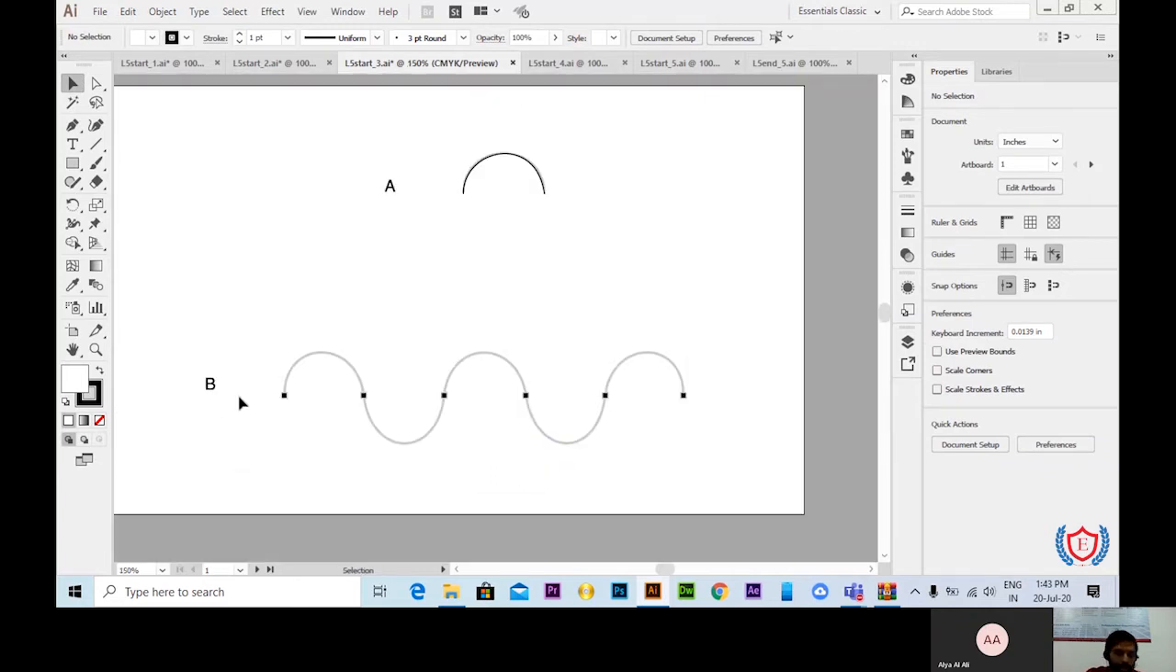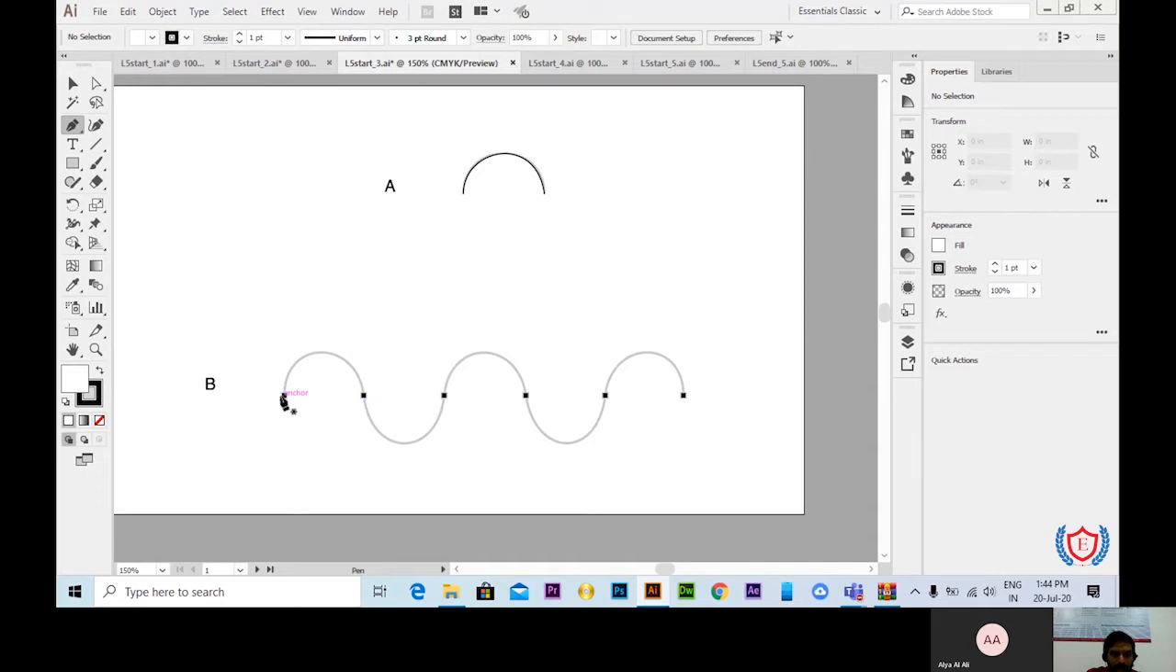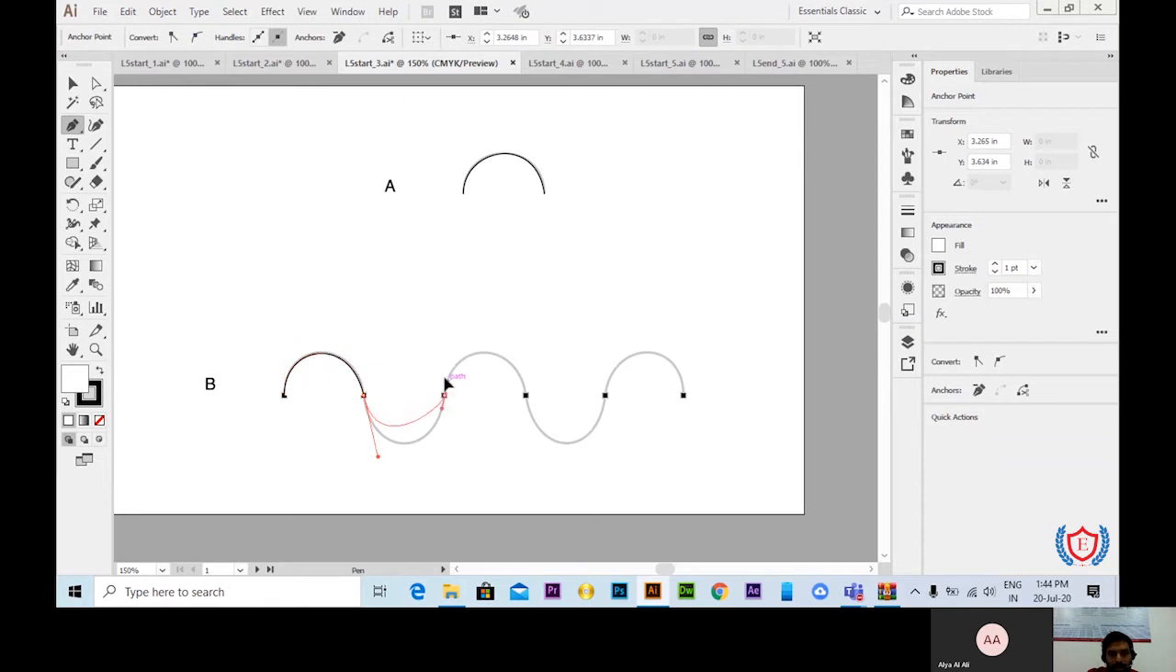In the B drawing, we will do the same thing, but we will create repetitive curves in a reversed manner. You can take the pen tool and click on the starting point, click and drag up like this to create the initial curve. Then click on the next point, click and drag down like this. Then again, click on the next point, drag down like this. Then we click on each anchor point and drag to make the curves reversed like this. This is much easier to create because the curve is already reversed.